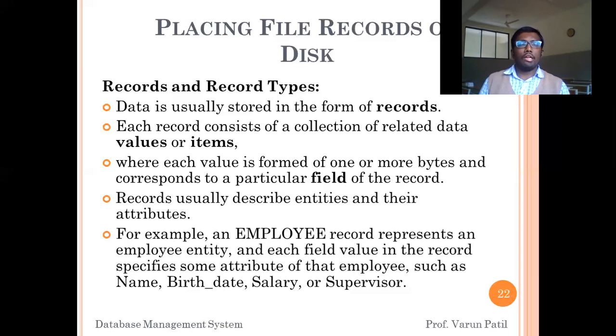Like this, take an example of a student. For example, a student named Ram is studying BCA second year, his date of birth is 2/4/2000, and his average grade in PUC second year is 70%. So this is one record.